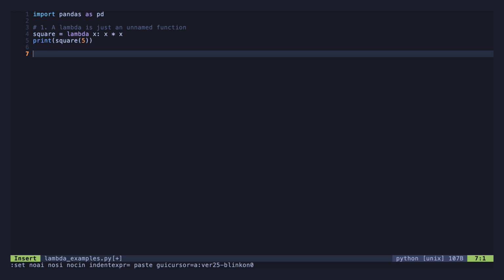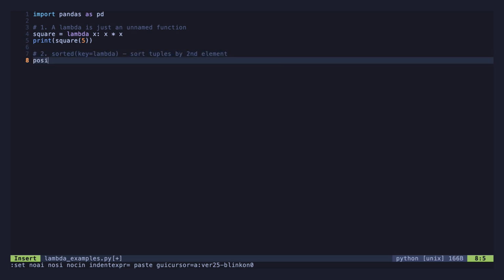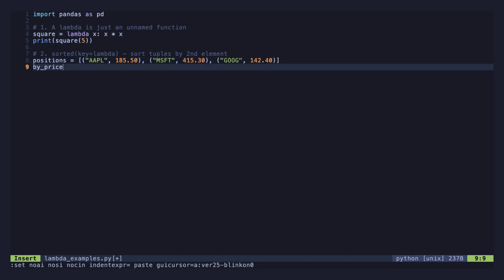Section 2. The canonical case, sorted with key equals lambda. A list of tuples sorted by the second element. Lambda lets you write that one-line key inline.